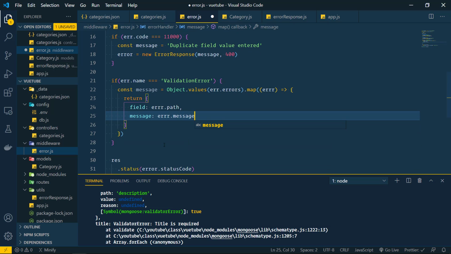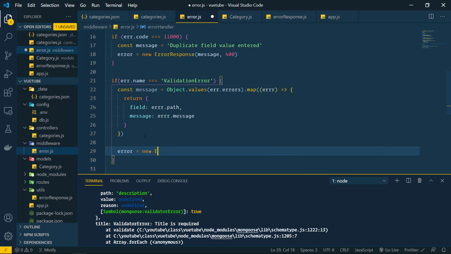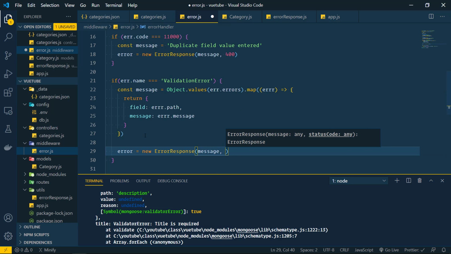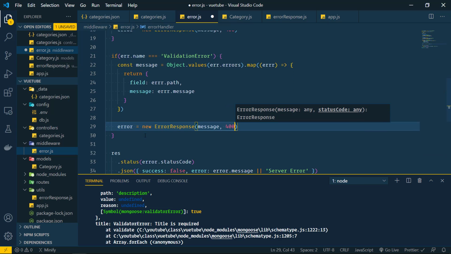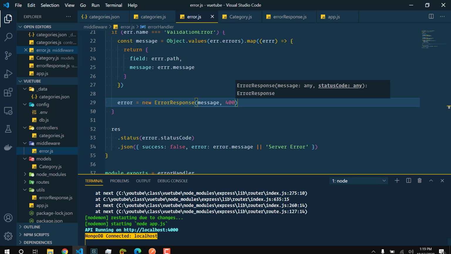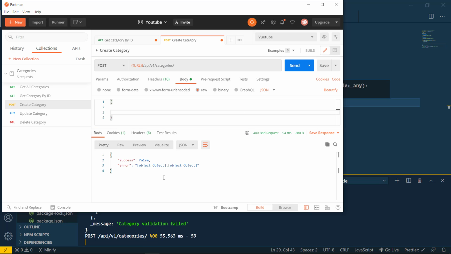So that's just it. So now we're going to come down here and say the error equals new ErrorResponse. Then we're going to say the message, and we're going to say 400, right? So let's hit save now, and let's go back there and press send again. When we press send, now we're having objects.